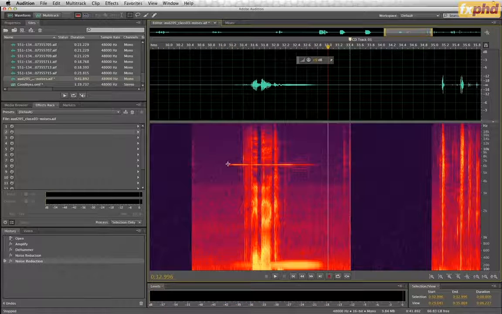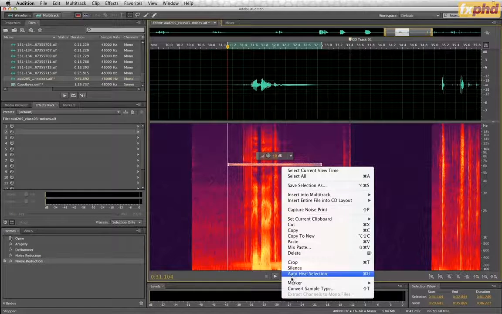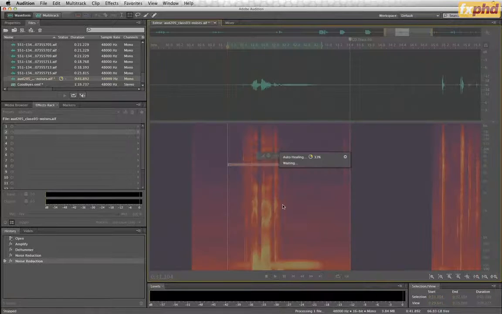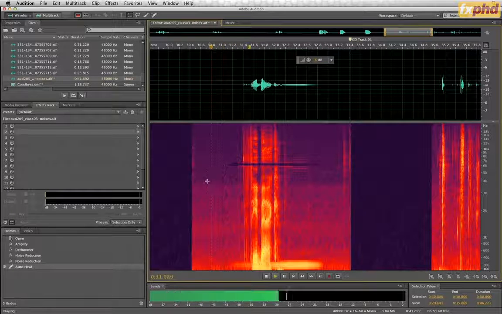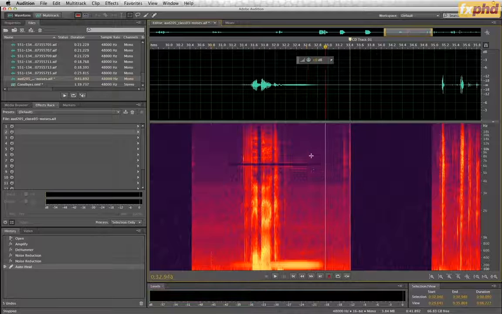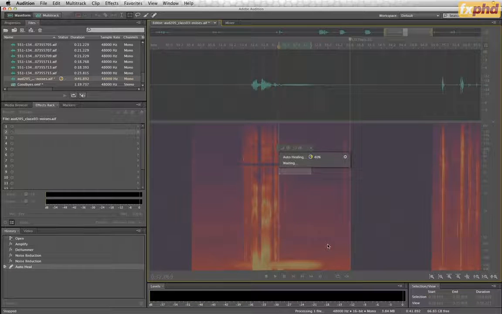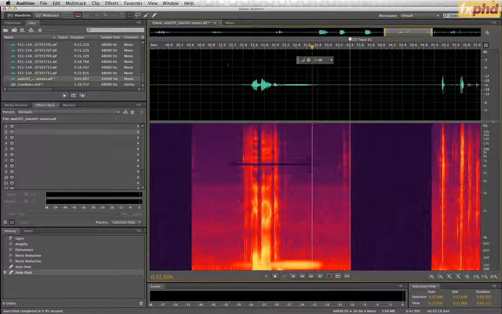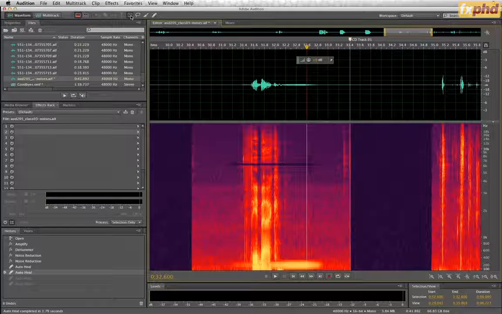So what you can do is draw a box around this, and then there's an auto heal selection. If you right click on it, it's going to process, and then it's going to take it out. We have a few little ones over here that we'll take out. Auto heal. All right, so there are three different tools here that do the exact same thing.